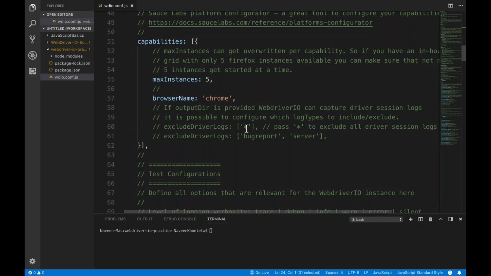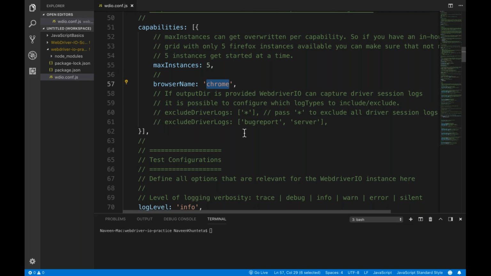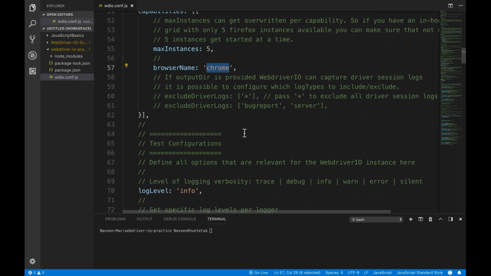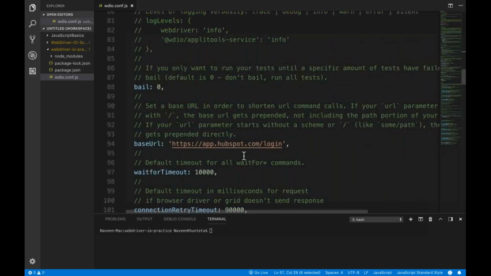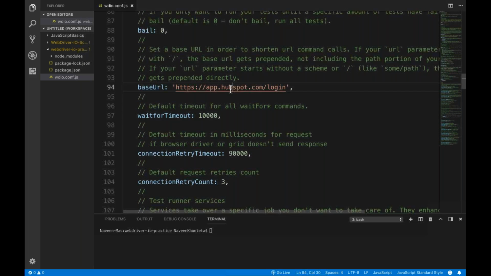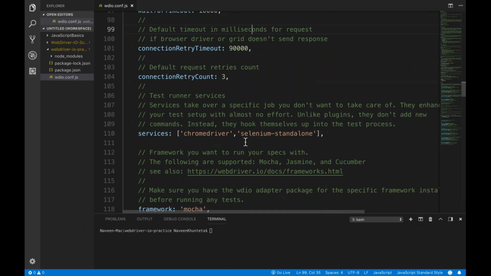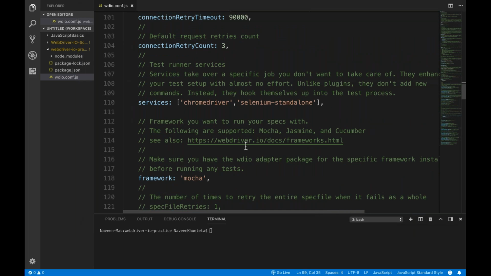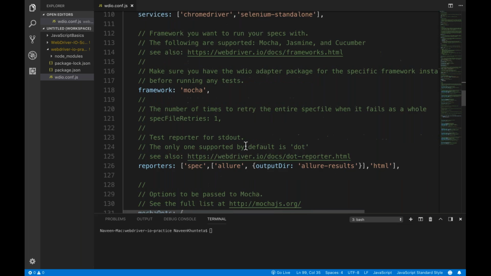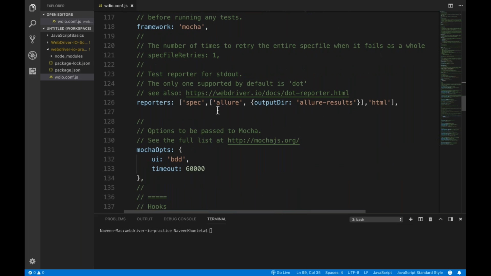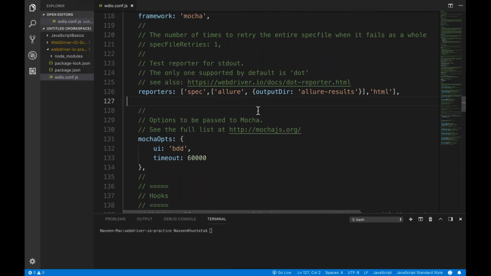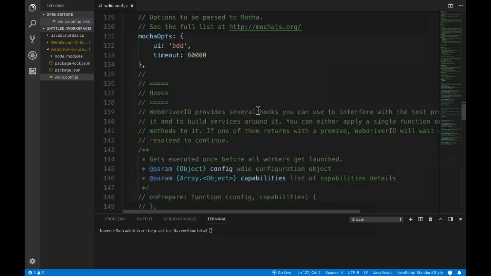What are the different capabilities you want to use? Browser name equal to Chrome. You can change it later for other browsers. Log level, okay. This is the base URL. You can change it later also. If you don't want to wait for timeout, a lot of things are available. Retry counter 3 or 4, connection retry counter. What are the different reporting tools you want to use? Currently I'm using Allure, which will be generated over here, and I want to use HTML also like that. So a lot of things, guys.